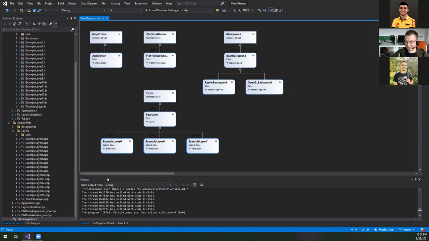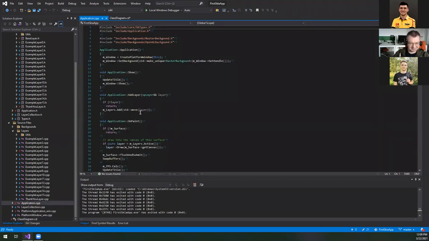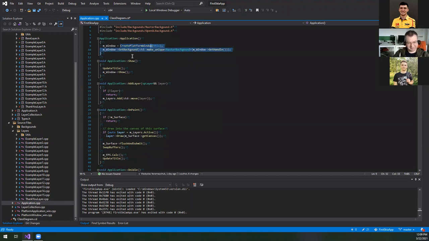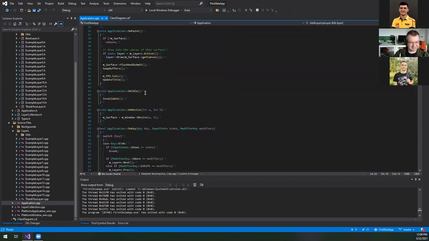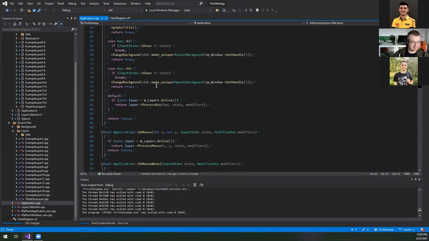Okay, let's start with an auto-generated simple class diagram to have general knowledge about the architecture of our application. Here we have the application class. This class is in charge of high-level application stuff like painting, redirecting messages from the platform window, drawing layers, etc. We can look at some code here. We create a window, our layers, and so on. Nothing specific. Should I increase the size? I will increase it here. Nothing specific here.